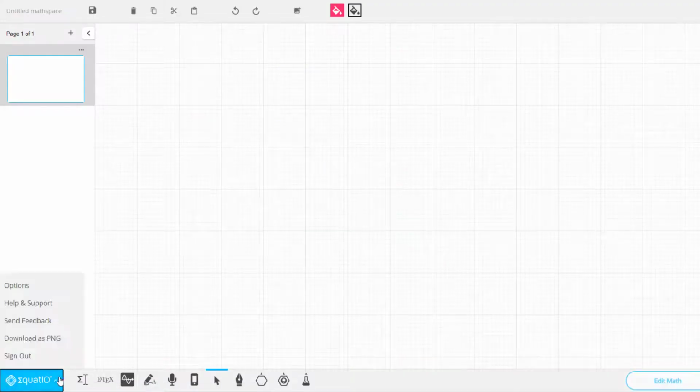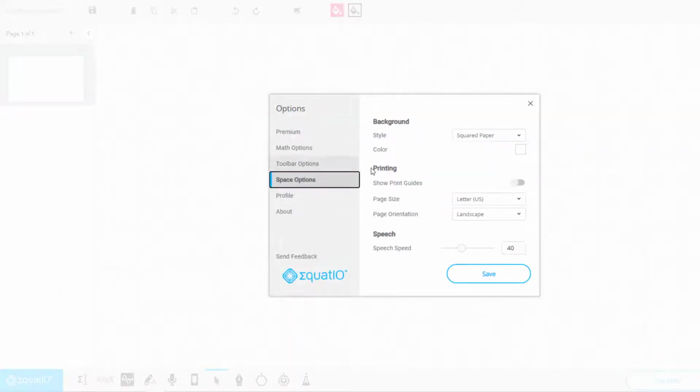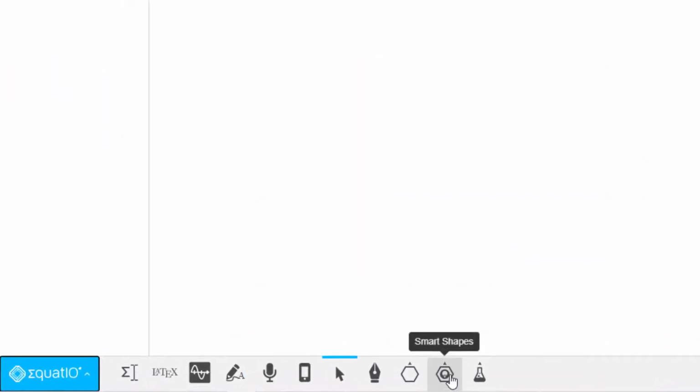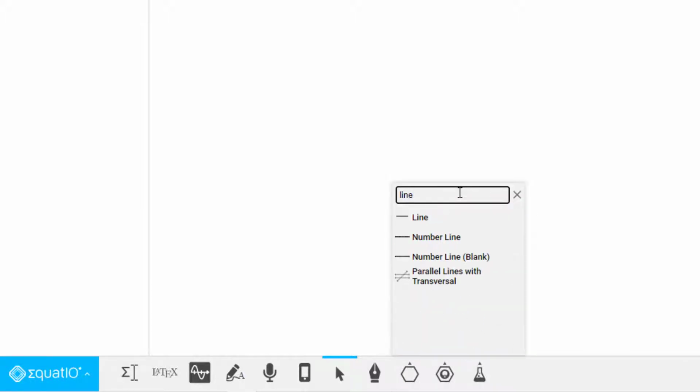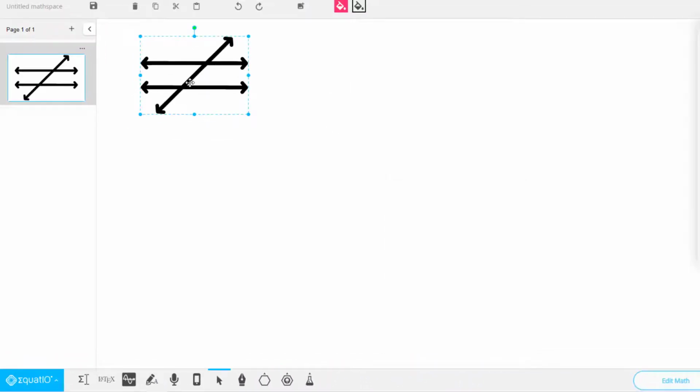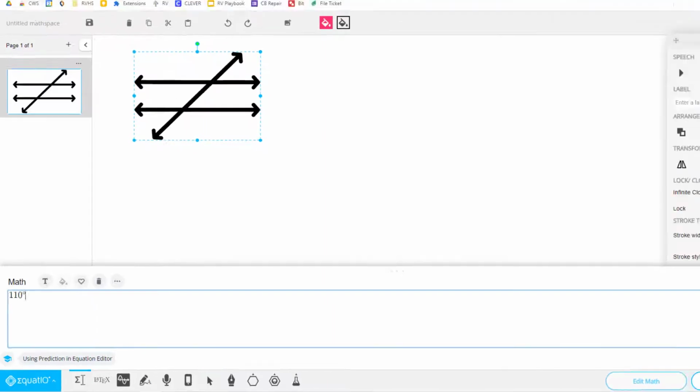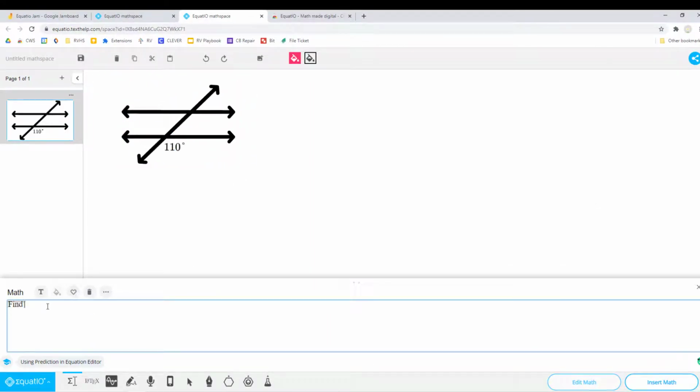This interface seems to have a lot more tools and the ability to customize things. It has shapes and smart shapes. You can change your page background, and the Math Space seems to offer a lot of flexibility and items to use when creating your tasks.